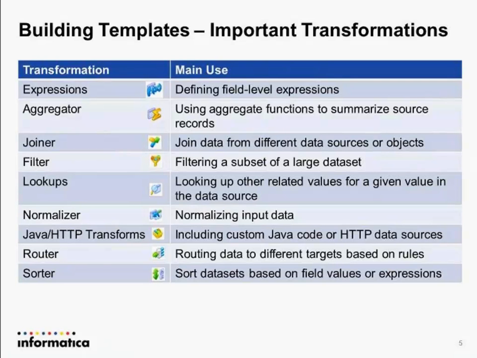Okay, as you know, a lot of these transformations we borrowed from PowerCenter. So these are transformations that are available in the PowerCenter product, and our integration developers on-premise have been using these transformations for a long time. So now these transformations can be accessed and leveraged within the cloud. So here's a list of some of these transformations.